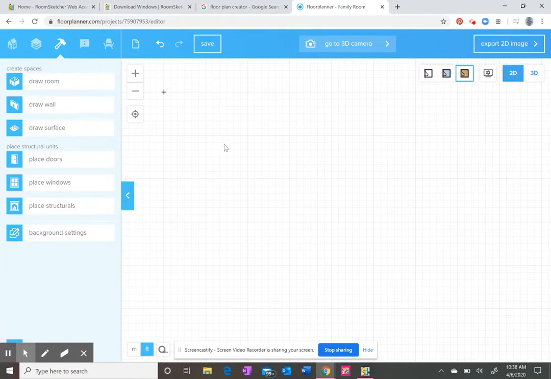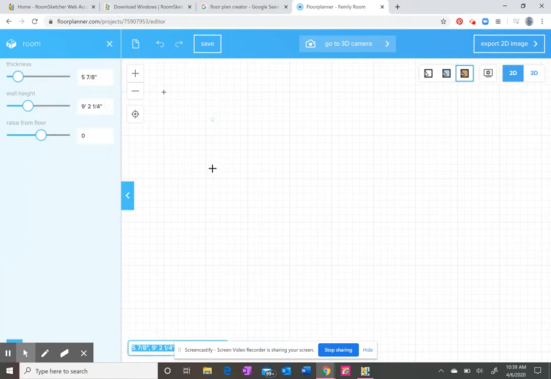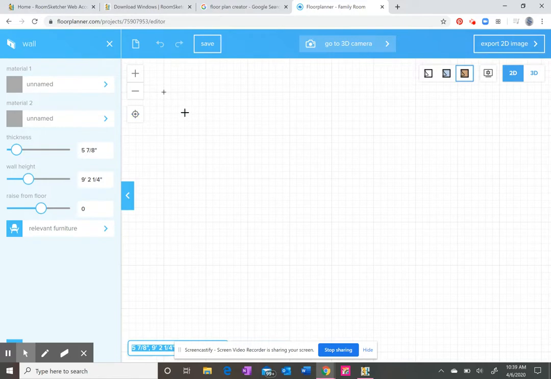Okay, I have my measurements. So I'm going to start drawing my room. Draw a room, and you'll see that your cursor will pop up here. All you do to start is click, and that will give you the option to move it all around. I'm not going to draw a room. I'm going to draw a wall because my room has some cutouts. If you have just a regular rectangular room, you would just do draw a room. I'm going to draw it from scratch.